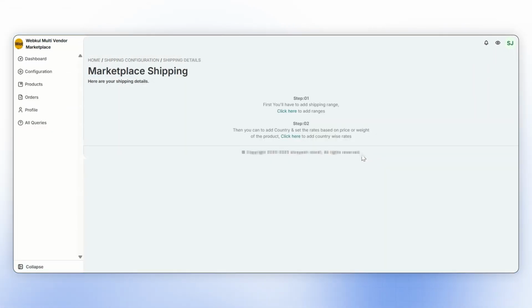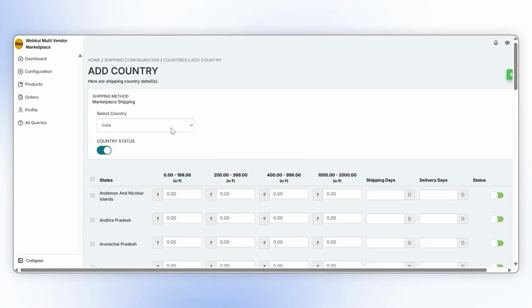Step 2. Configure country-specific rates. Now you can set the shipping rates. Click here and select a country. Then enable the country status and check the boxes for the states where shipping will apply.